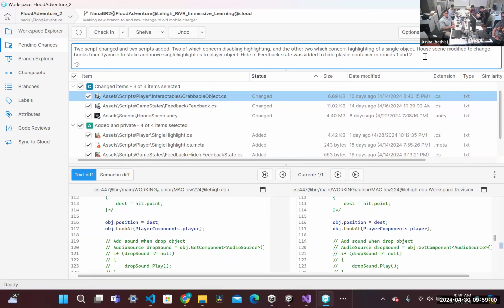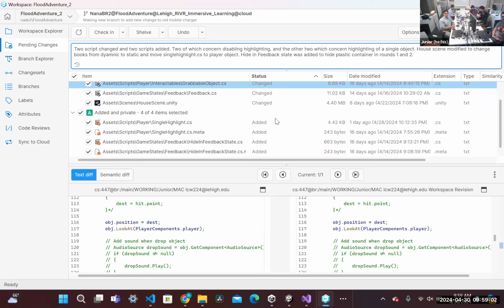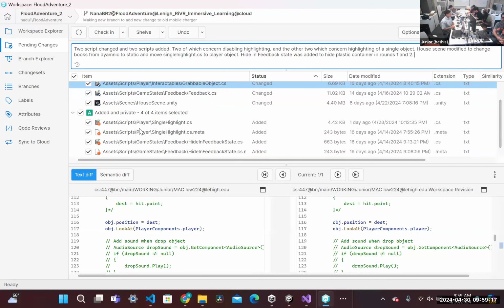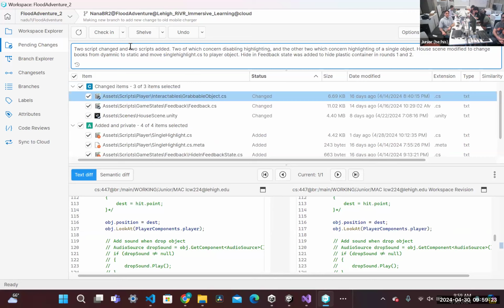Are there any changes below the six that we are seeing? Feedback scene was only modified to disable highlight grabbable object list for disable highlight. I had to put mobile charger in the books. Highlight was moved to the player, and then plastic tape. Yep. All right, let's check it.